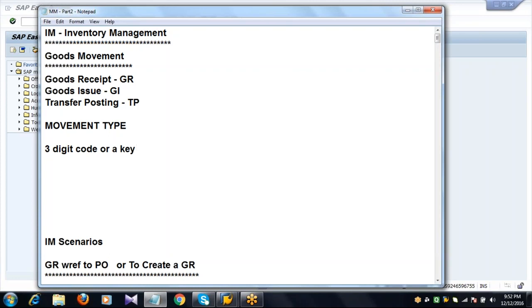It determines which stock account or consumption account is updated in the financial accounting. The movement type determines which stock account or which consumption account is updated in the financial accounting. And this movement type plays a major role in automatic account determination. There is a topic called automatic account determination, that is during integration with FI finance.